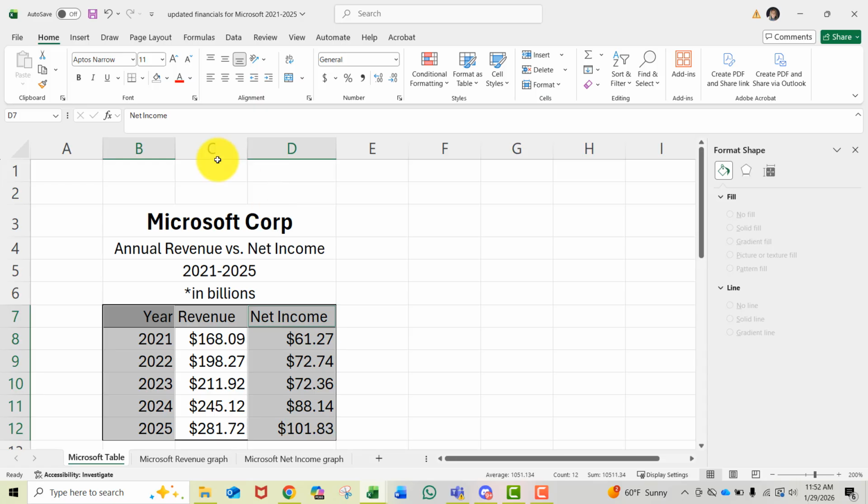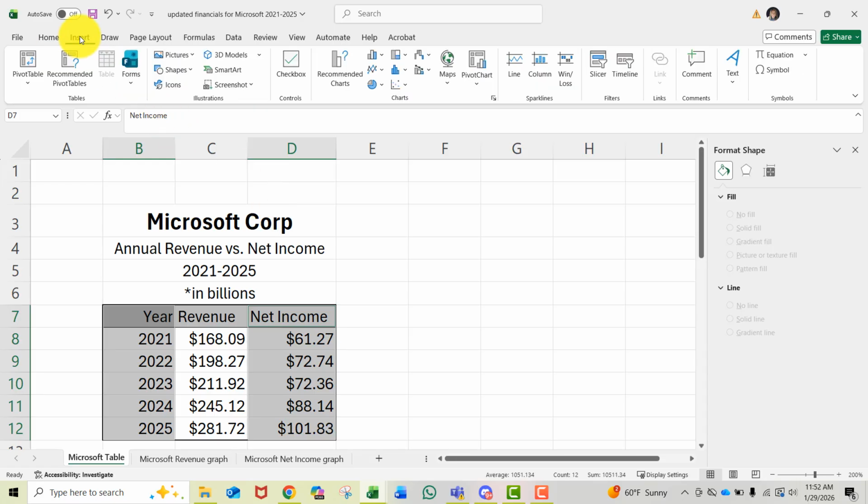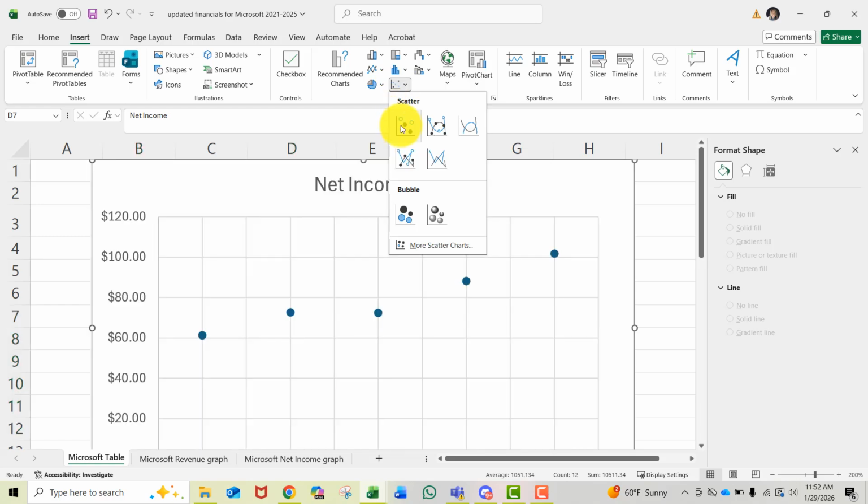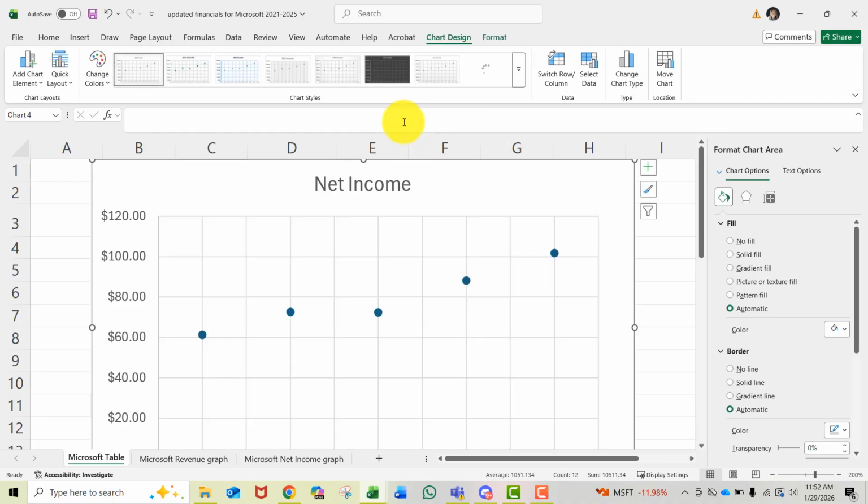Now at this point we can just say insert like we usually do, go to our charts ribbon, select the scatter plot here, just the dots with no connectors, and that will give us our net income graph, the initial one anyway. And at this point, I can just copy the graph. I can do right click and copy, or I can do Control C on the keyboard now that I've selected it. There's the Control C.